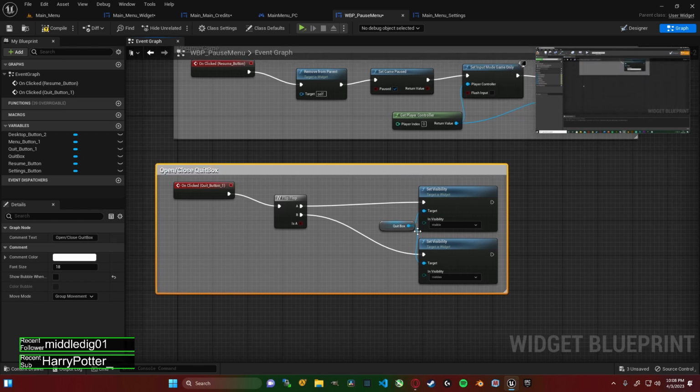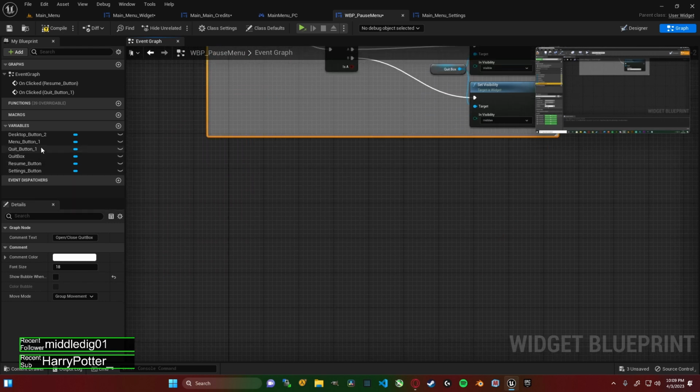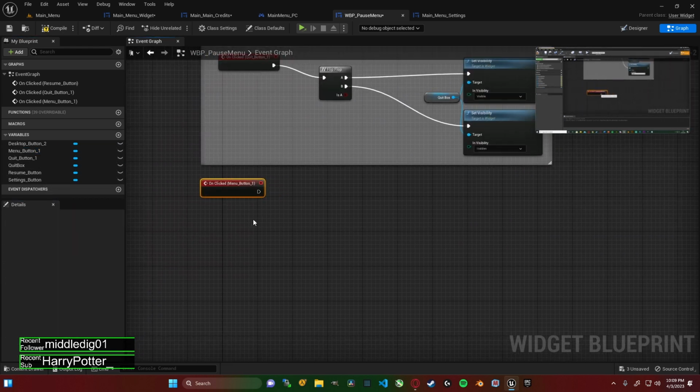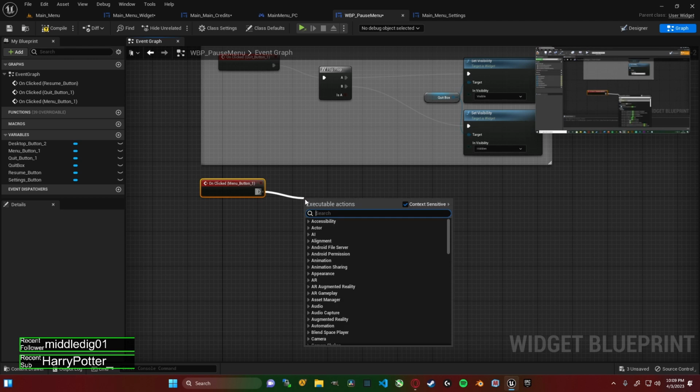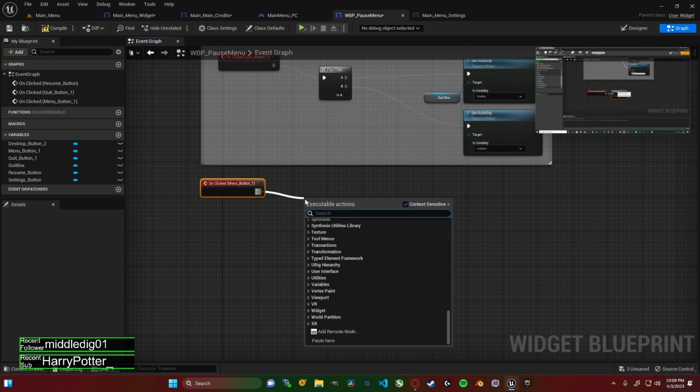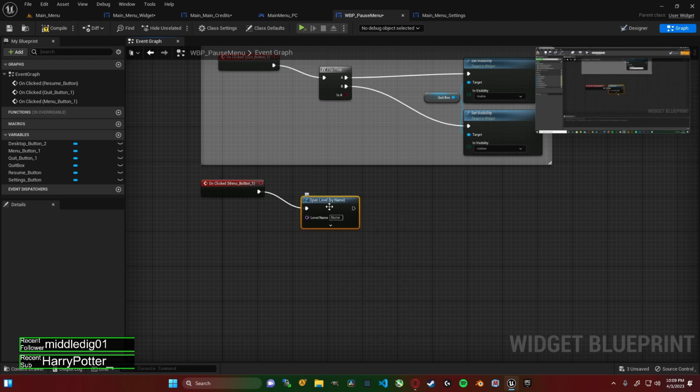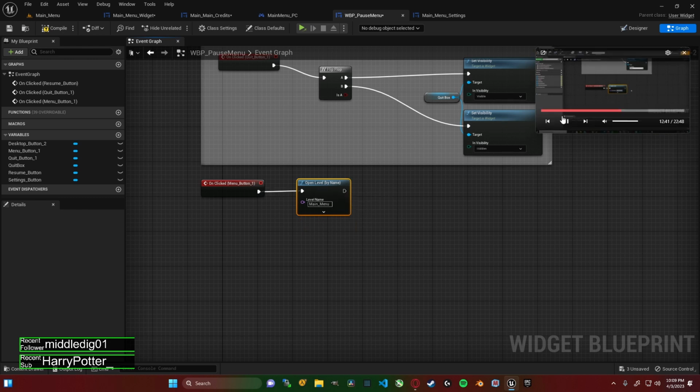Underneath this, I'll do the to main menu first. So I'll select the main menu button and press the on-clicked event. Out of this, I'm going to simply open level. Now the reason I'm opening a level is because how I set up my main menus is I have them in a different level, main underscore menu, because it's way more efficient and it's just a lot easier to do as well. So in the level name, you want to make sure you spell the level exactly the same way. So I named mine main menu, because we're opening the level, not the widget. So main menu.